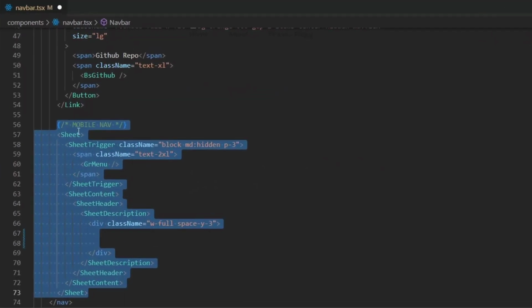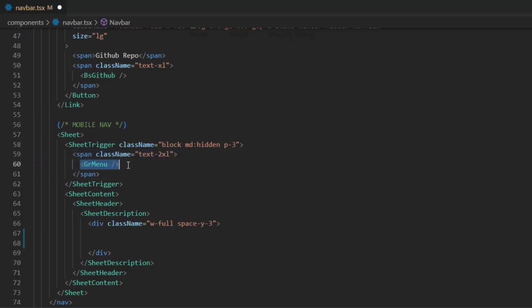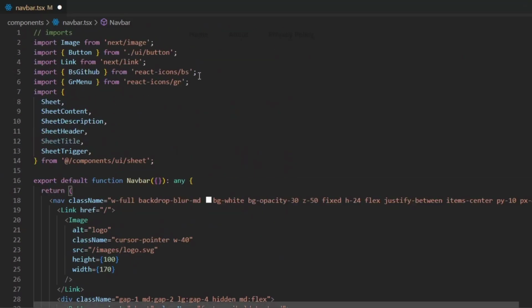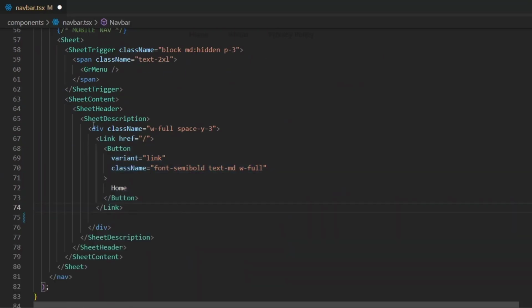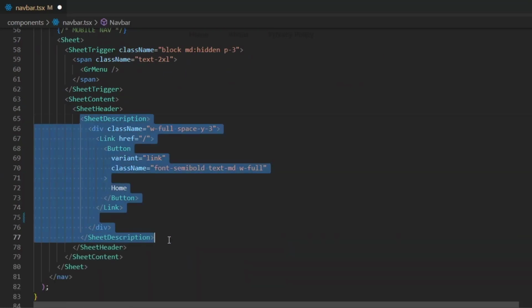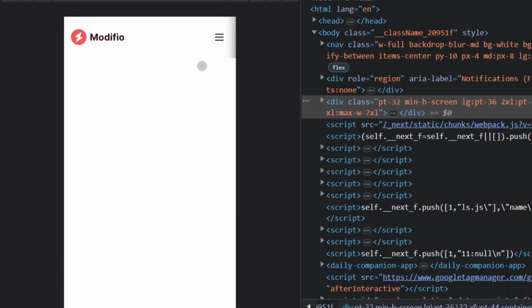So that's what I did. Basically, as I said, I just copied the sheet component from Shadcn and replaced the button with an icon that I imported from React Icons. After that, in the sheet description, I put my links, so I created other links and put them in here.